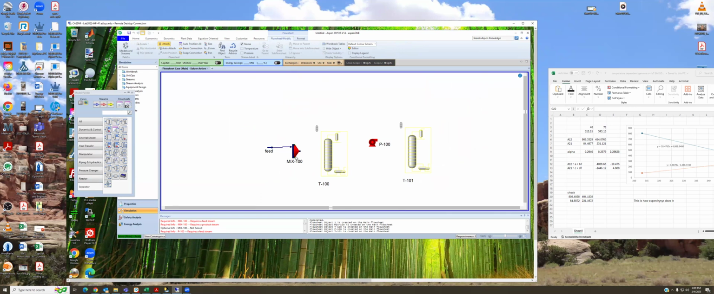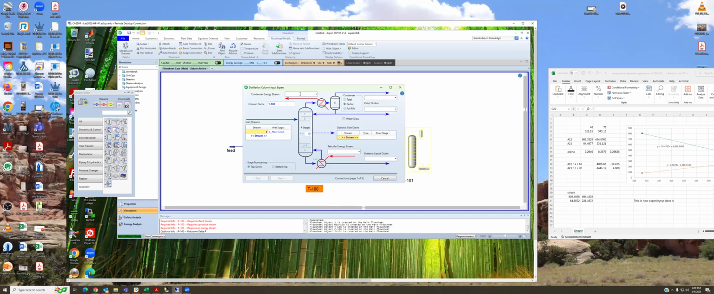We'll attach our feed stream to the mixer and the stream out of that to our first column. Before we get further, I want to pretty this up just a little bit. Give us a little room here. Okay, let's open the first column and start putting in the information we need to do this simulation.